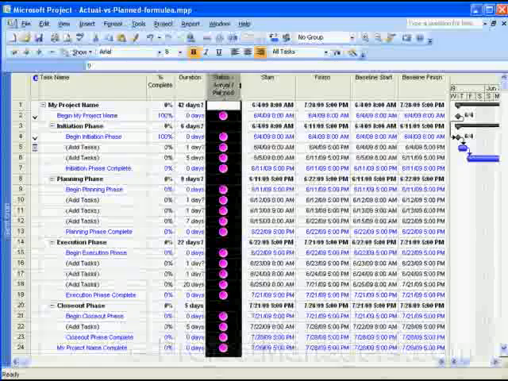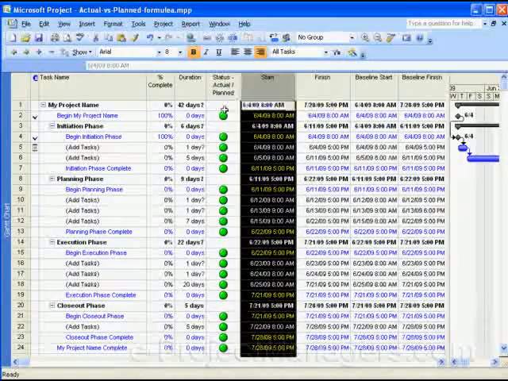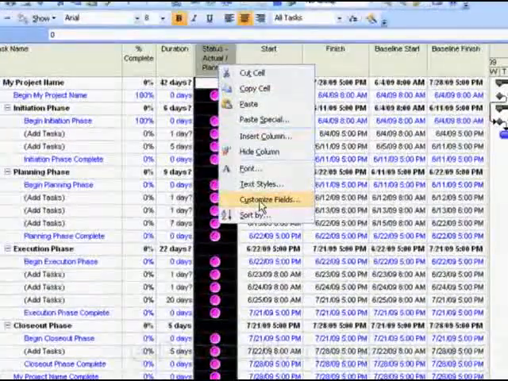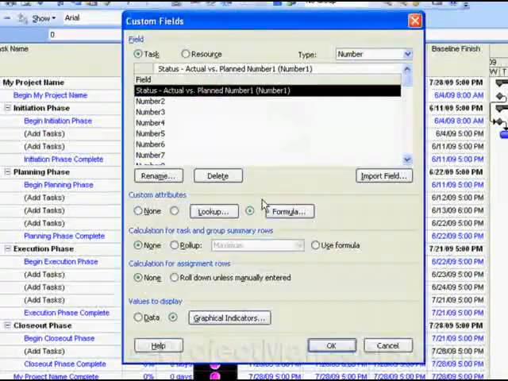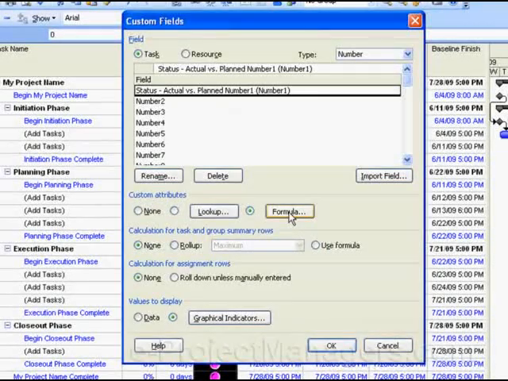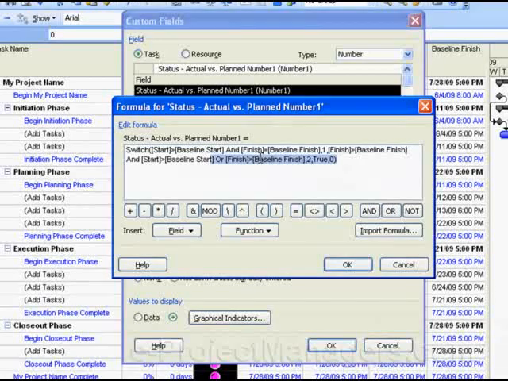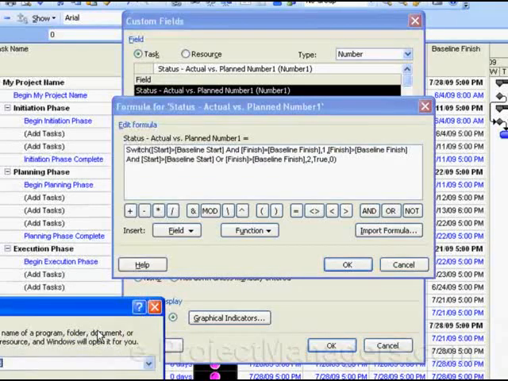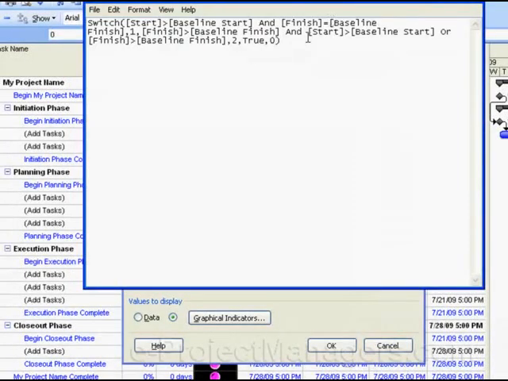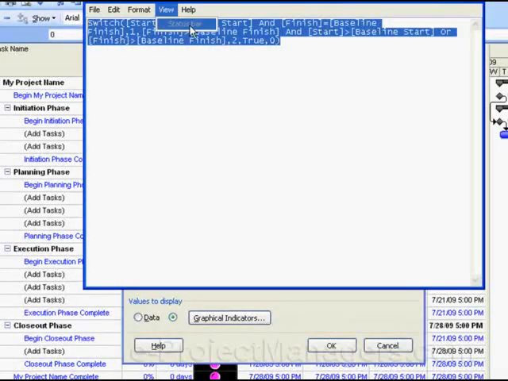Once you've typed your column and given it a title, you right-click on it and select Custom Fields from the menu. From the Custom Fields dialog box, you can rename your column, which is what I did, and then you add the formula. So I went in to add a formula. This formula I'm going to copy and put onto a page in the VIP section, so you'll be able to access this information. But let me walk you through what this formula is.